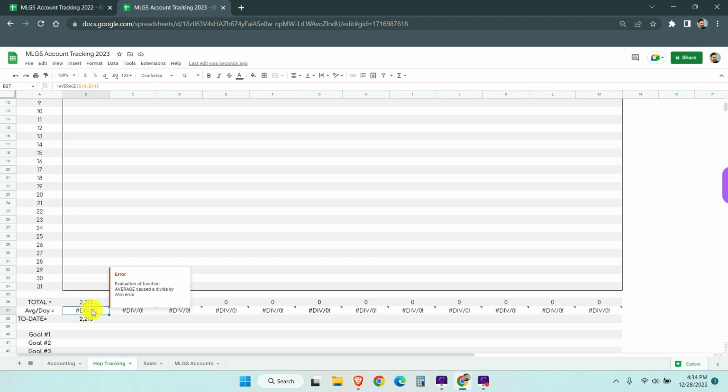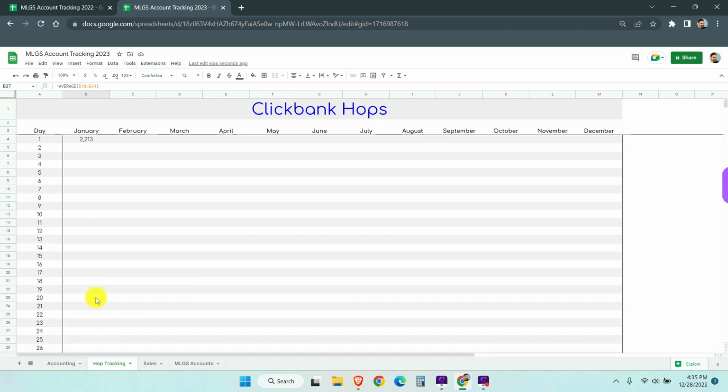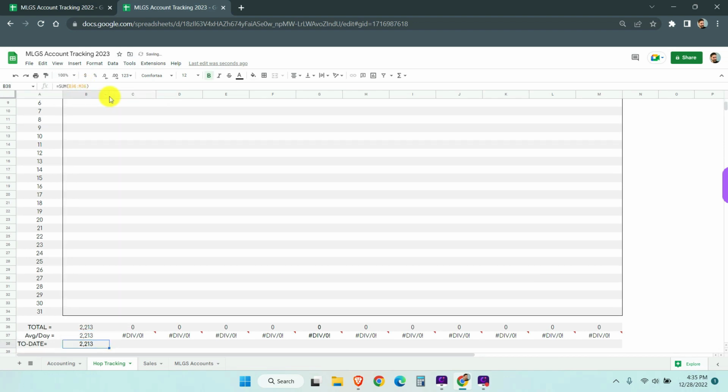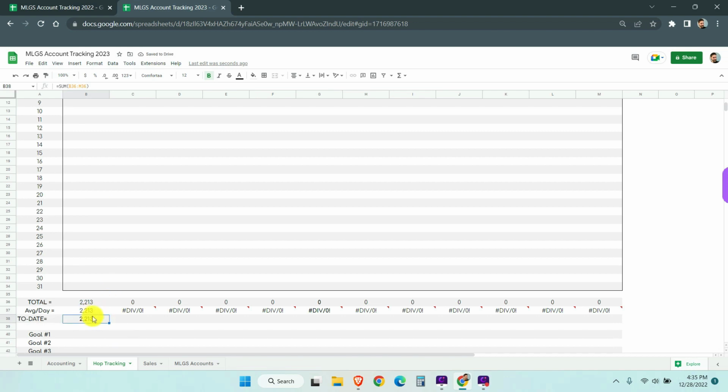Now, maybe I don't have my average. Okay, so I need to fix this. I'm glad I'm here. So I need to switch this to B4. Okay, there we go. See, we have an average. Well, there's only 1 day of reporting, so obviously that is the average. But this is going to average over the course of as you fill this out.